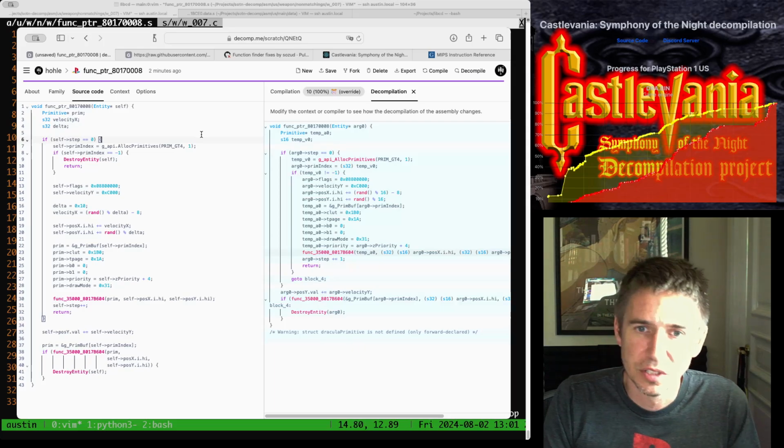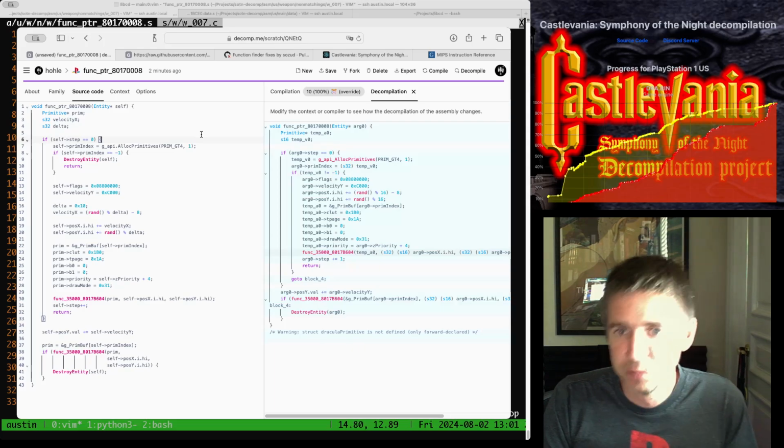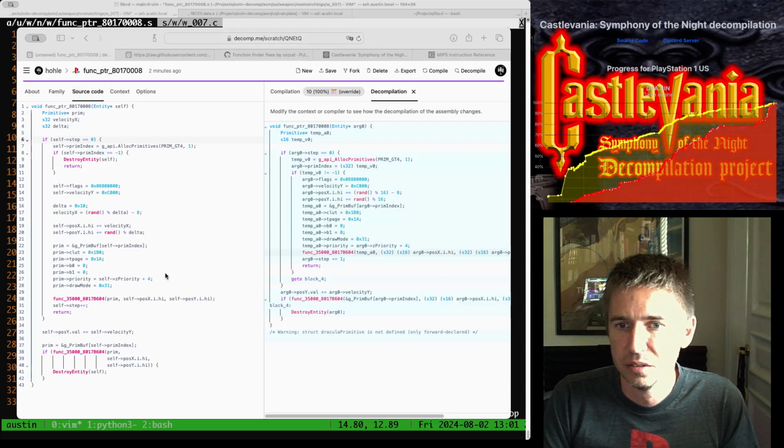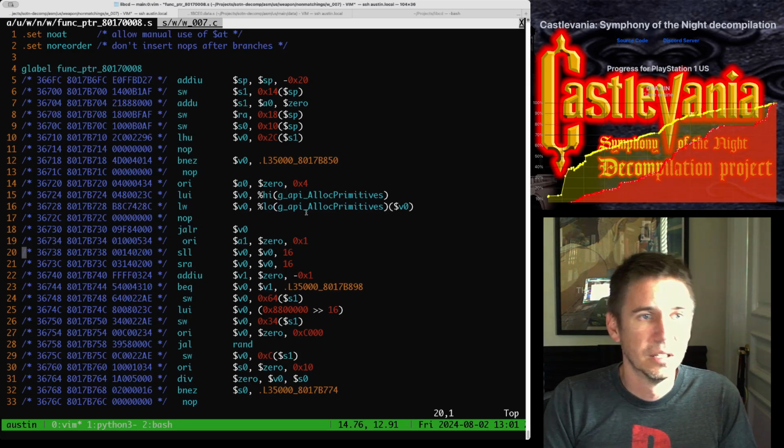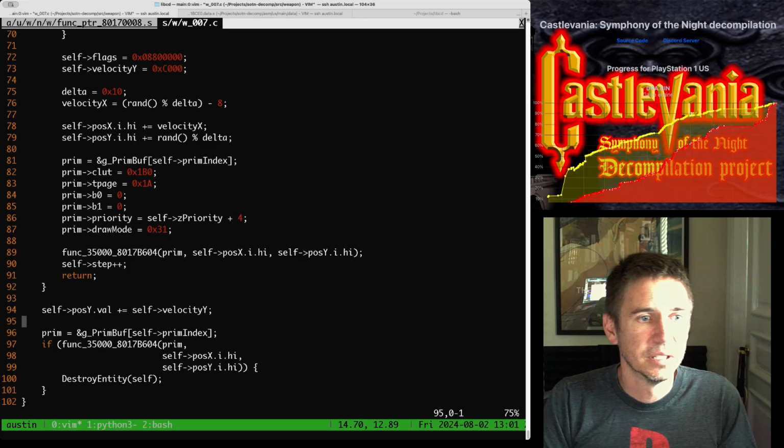Some of this was done just knowing details about how this code works. Some of it is trial and error, a lot of trial and error. But we got it done. And another function here is now completed.